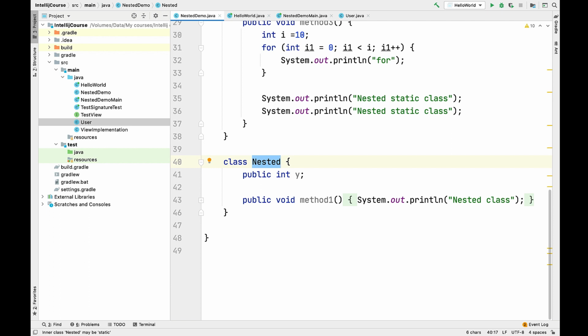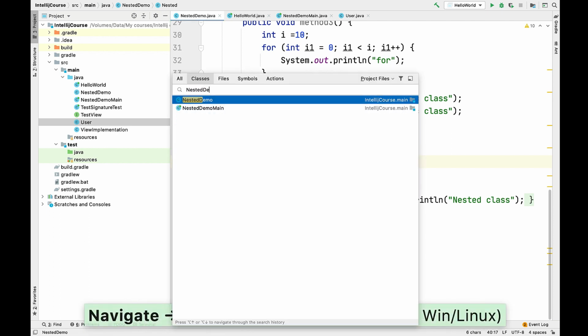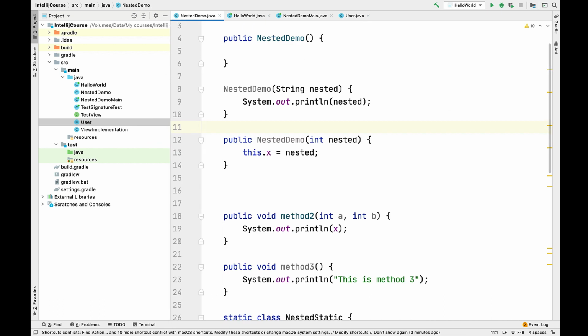You can also go to a particular line, right? So let's say within NestedDemo, I want to go to line number, let's say, 11. So I can just press colon, and I can put in the line number, and I can press enter. So I'll go to line number 11 straight away.